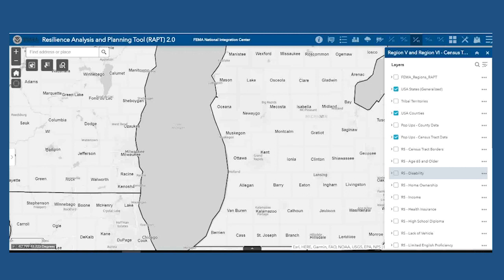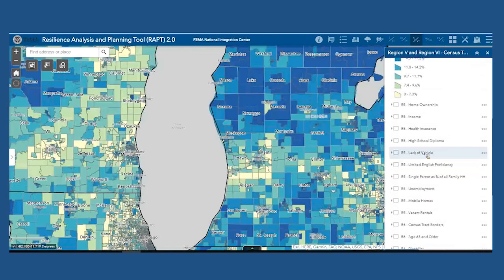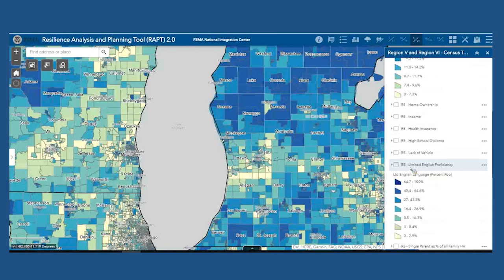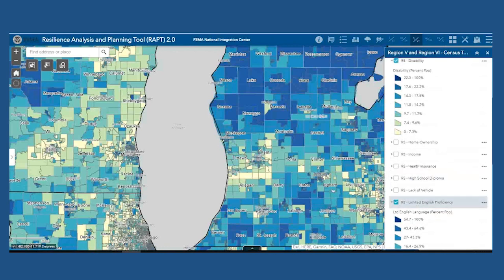So let's turn on a couple of these indicators and then see how we can get to the attribute table. Let's say we want to take a look at the disability indicator. We'll look at limited English proficiency. Again, the map will only display the indicator that is listed towards the top of the list, but the limited English proficiency indicator is running in the background.